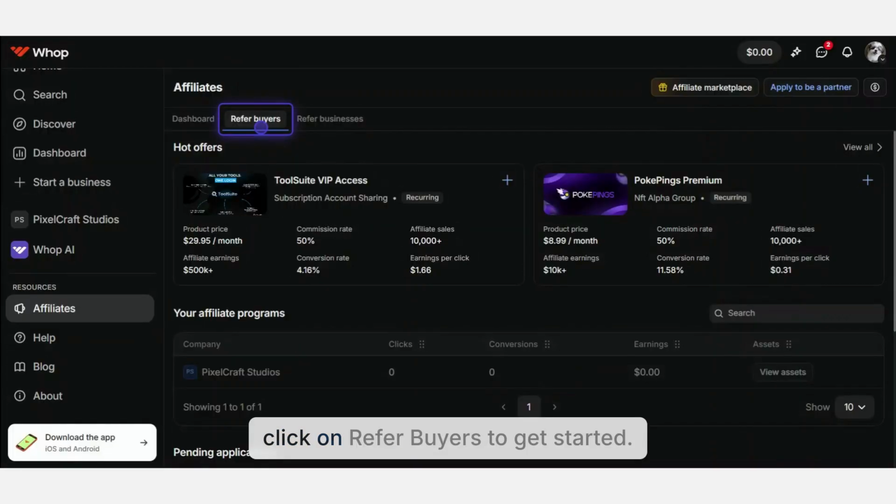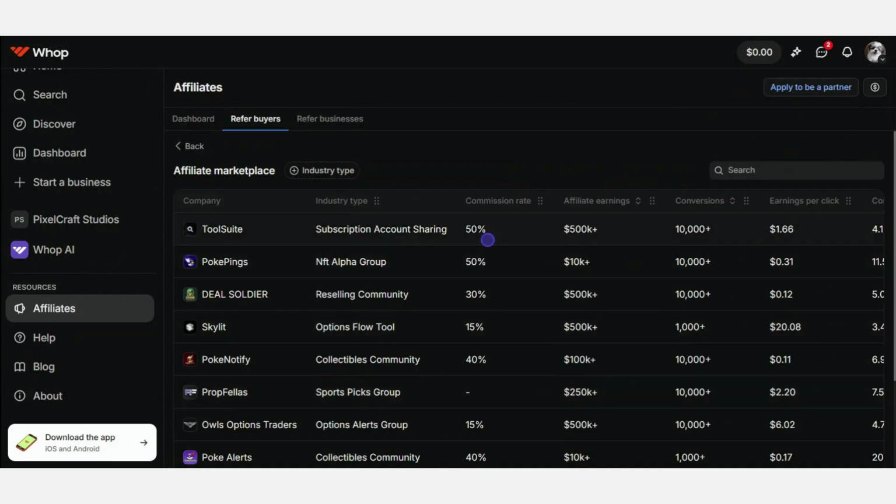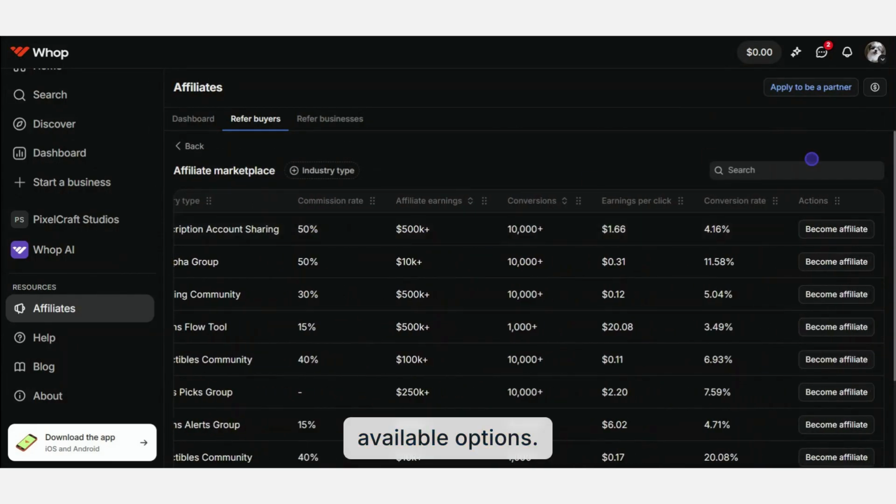Now, click on Refer Buyers to get started. Next, click on View All to see available options.